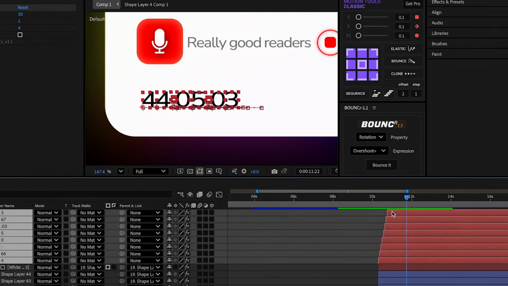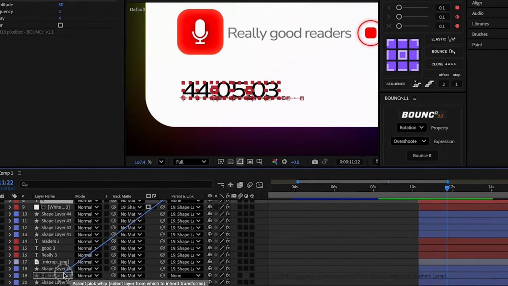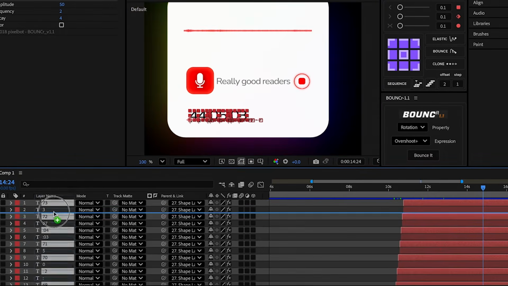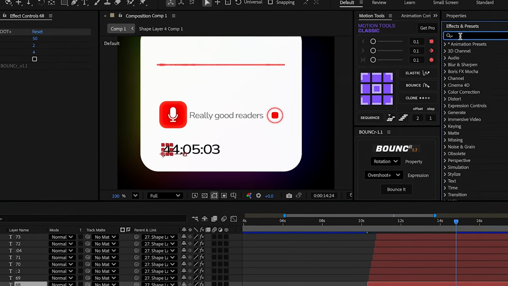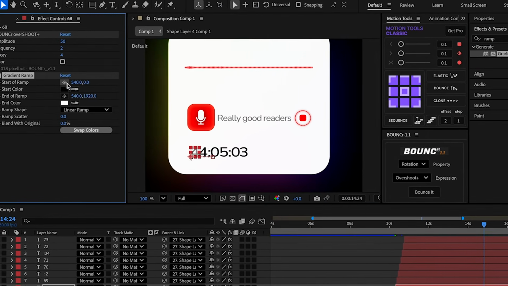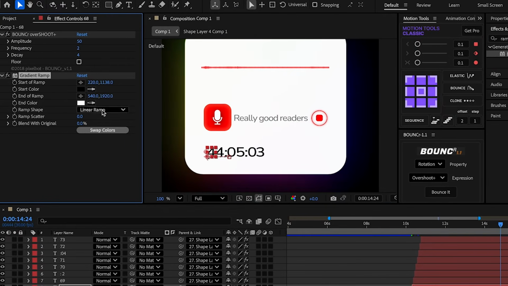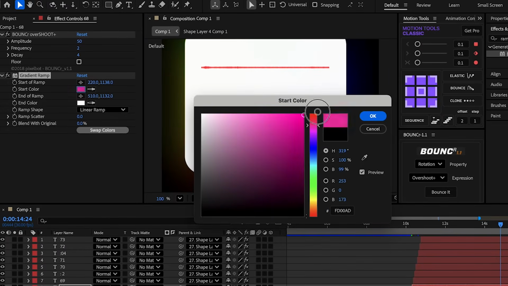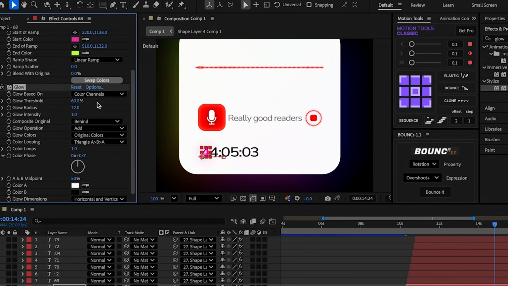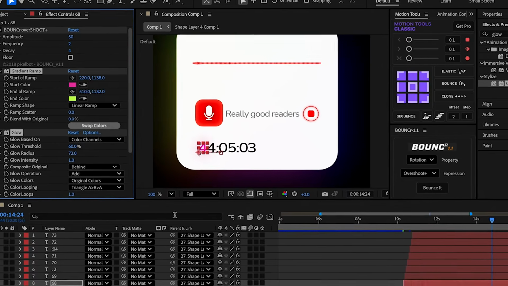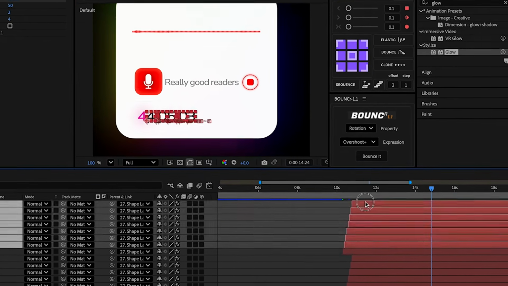Now parent all the letters to the white rectangle, then duplicate them and move the duplicates above. On the first duplicated letter layer, apply the gradient ramp effect. Set the start of the ramp to the first letter and the end of the ramp to the last letter. Change the start color to pink and the end color to light green. Add glow effect, slightly increase the glow radius, then copy the glow and the gradient ramp and paste them onto the other duplicated letter layer.